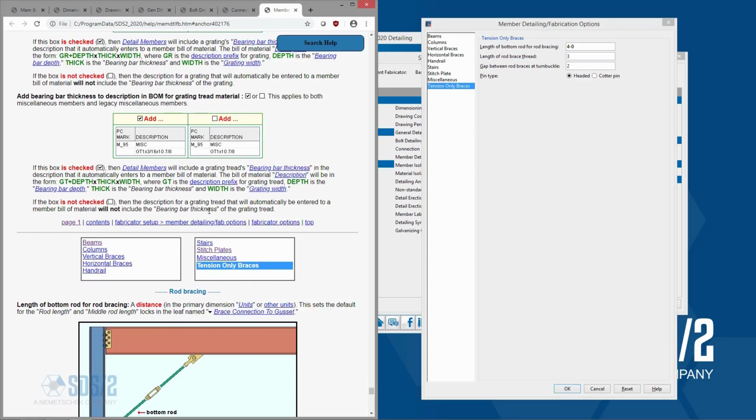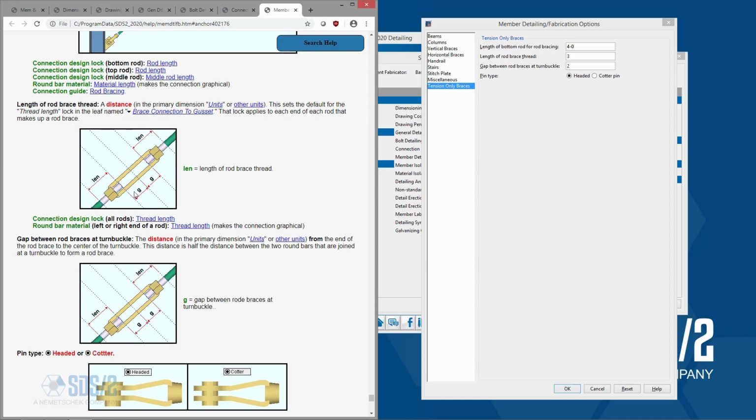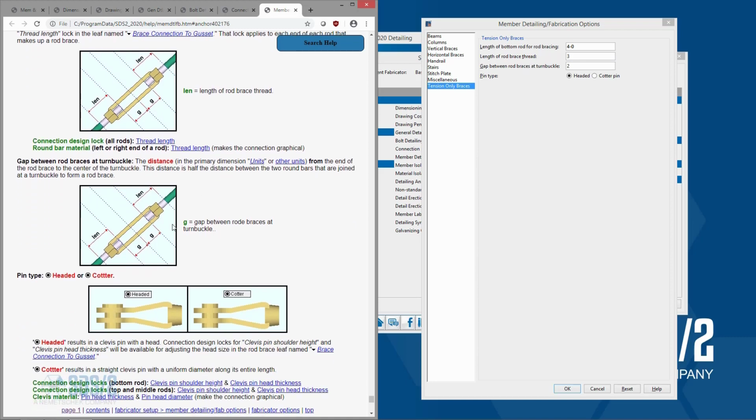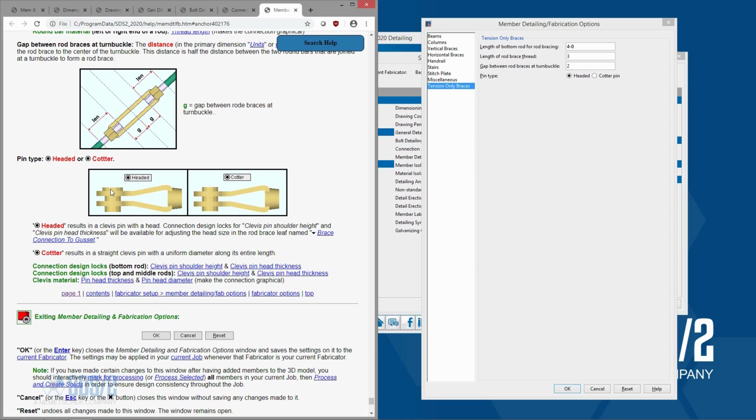Tension-only braces we looked at when we brought up our rod bracing. We have the length of bottom rod for rod bracing. This is the first rod here from the lowest end. The length of rod brace thread. The gap between rod braces at turnbuckle. What pin type do you want to use in the clevis?